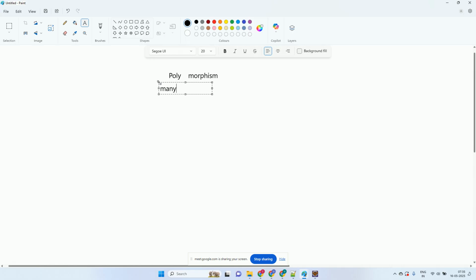Many forms. Okay. So there are many types of polymorphism broadly. Two types of polymorphism are broadly, namely compile time polymorphism and runtime polymorphism.